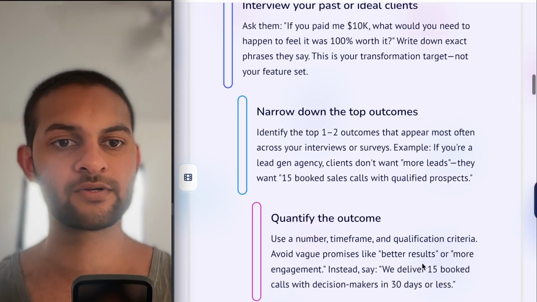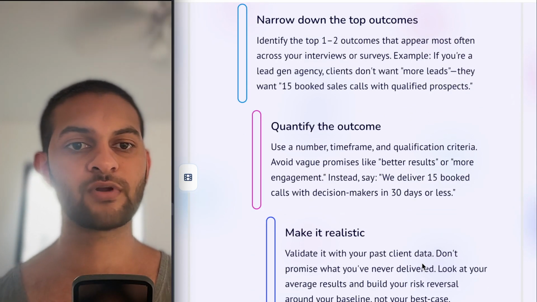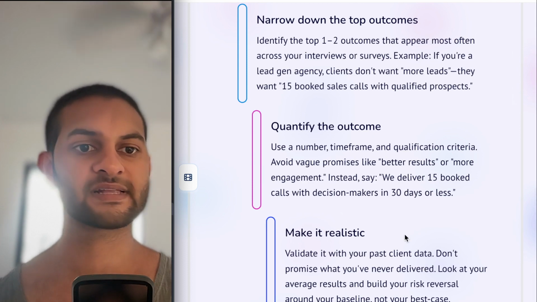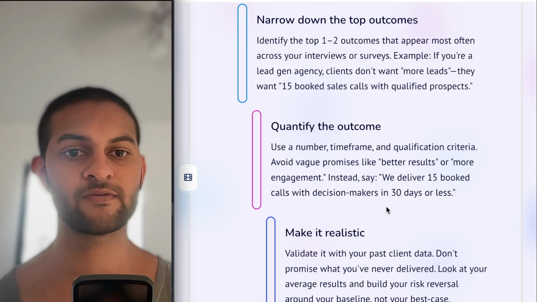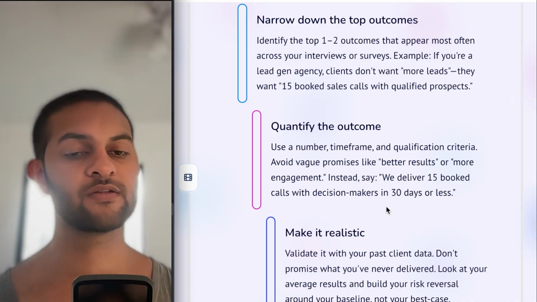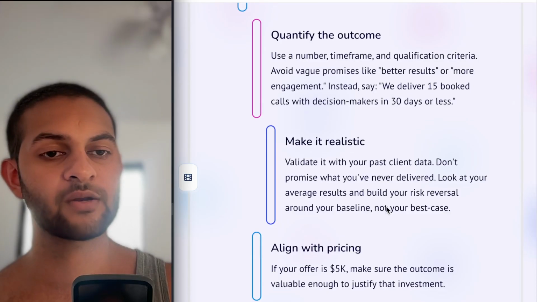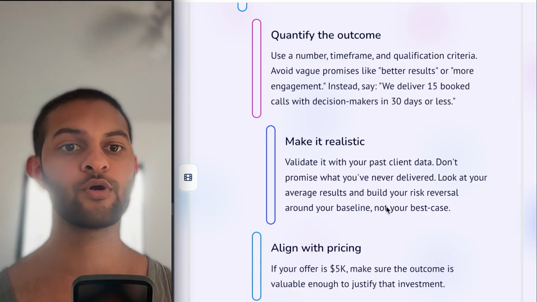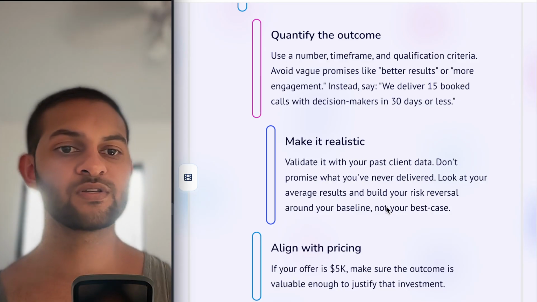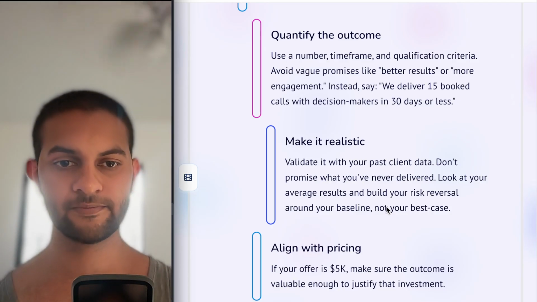Narrow down the top outcomes. Identify the top 1 to 2 outcomes that appear most often across the interviews or surveys. For example, if you're a lead gen agency, clients don't want more leads, they want 15 booked sales calls with qualified prospects. Quantify the outcome, use a number, time frame, and qualification criteria. Avoid vague promises like better results or more engagement. Instead, say, we deliver 15 booked calls with decision makers in 30 days or less.